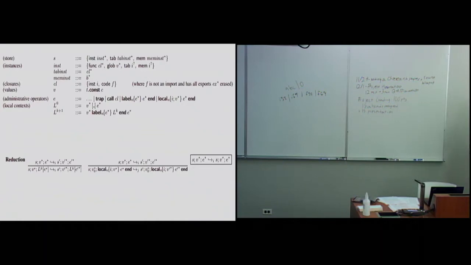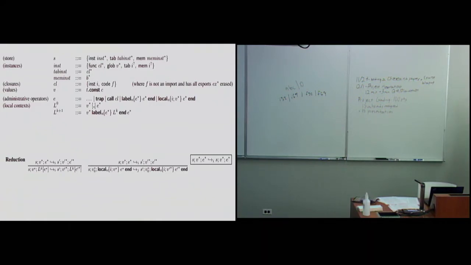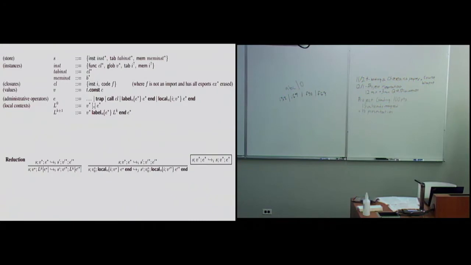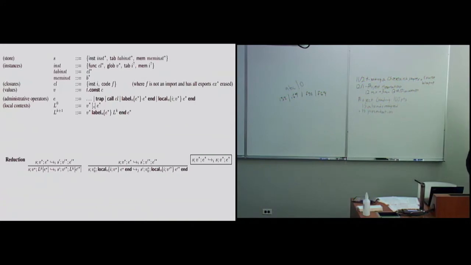They all correspond with each other in those lists. And then in each instance you have a bunch of function definitions, globals, a table, and a memory. And then in each table instance you have a function and an index for the function, or the instance that it's defined for. And that's what the closure means. And then in your memory it's just a list of bytes, which is what the B star means.